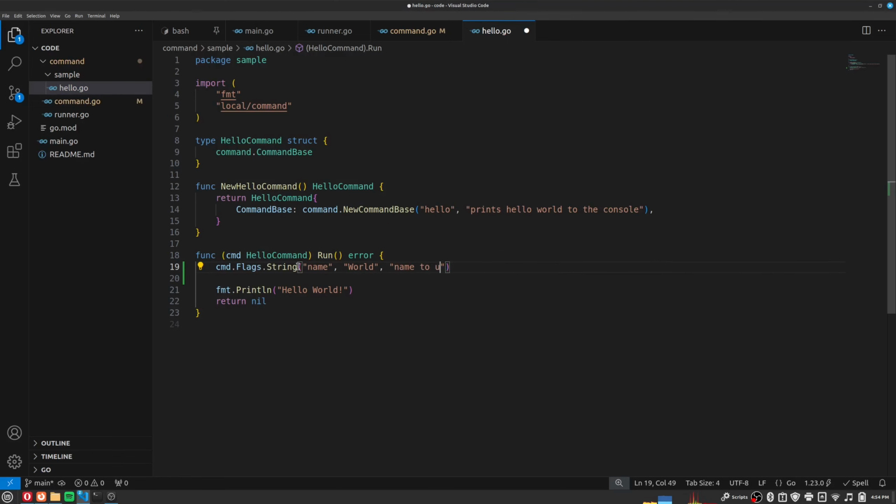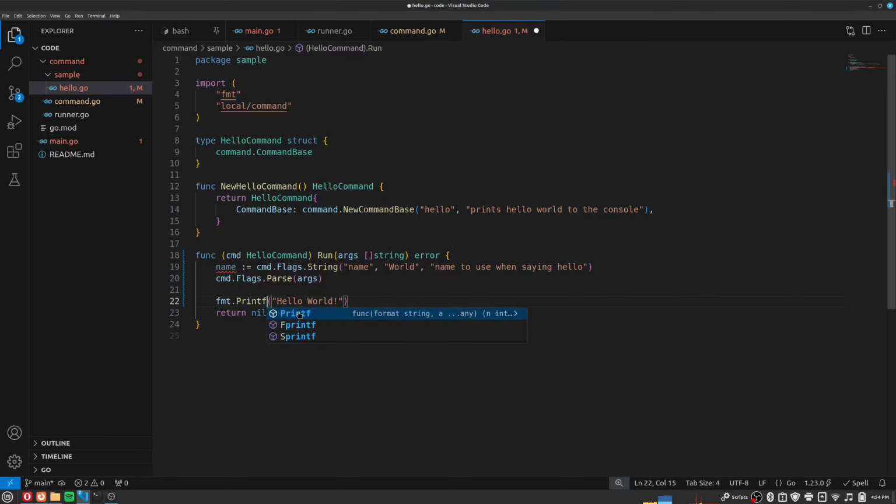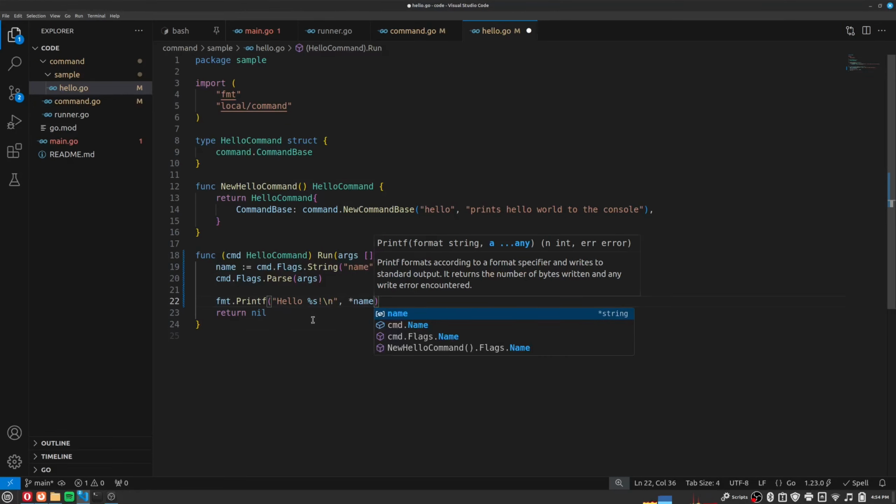Now, this is not just an empty function. This one actually wants you to pass the arguments in. Now, we don't have the arguments, which means we're going to need to receive them. So args, slice of string, and I'm going to pass args in like that. In here, Println, we're going to change this to Printf. I'm going to say hello %s \n, and I'm going to pass in star name.